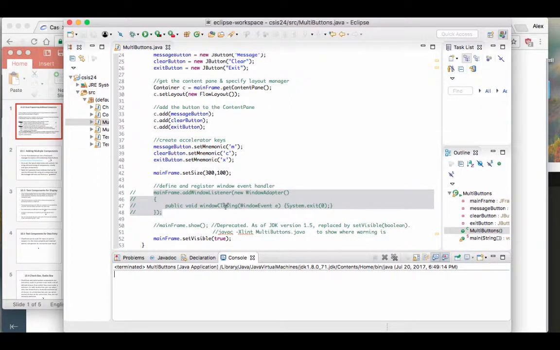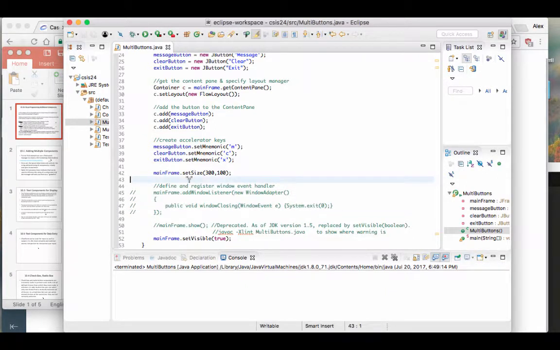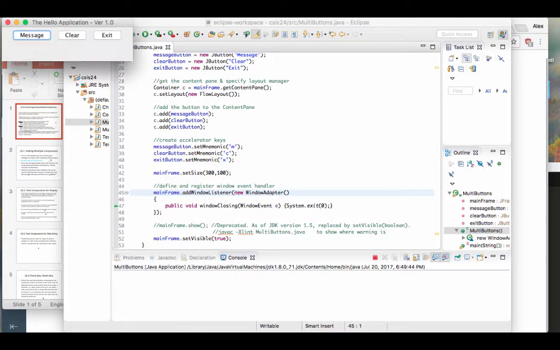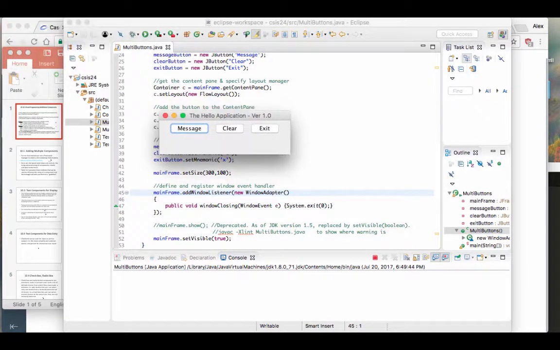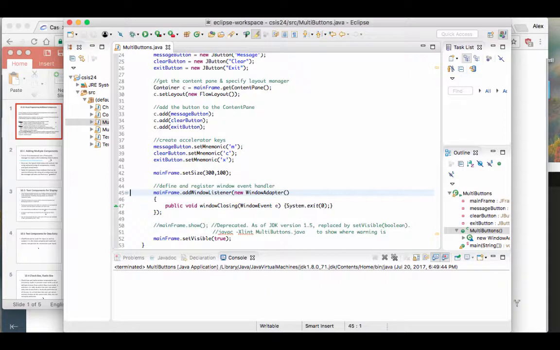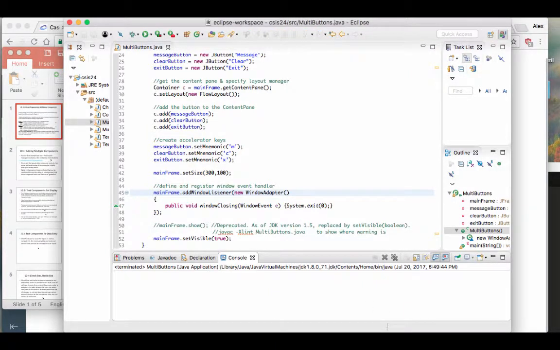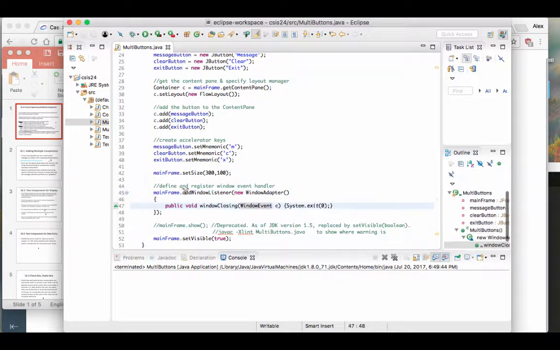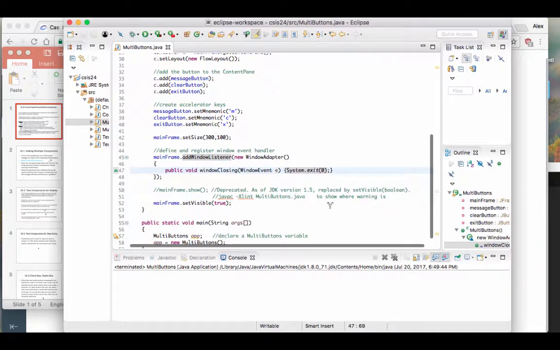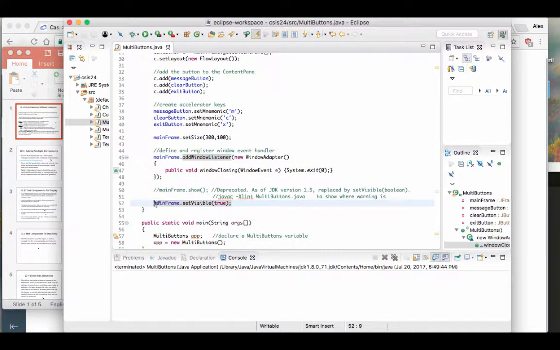Okay, so if you want to stop the program, all right, let's try it again. Run it, and I go in there and I close this. See, this little button is not on because the program ended. Why did it end? Because of the associated event. I added a window listener so that if my event is to close the window, I exit my program. So that's that.